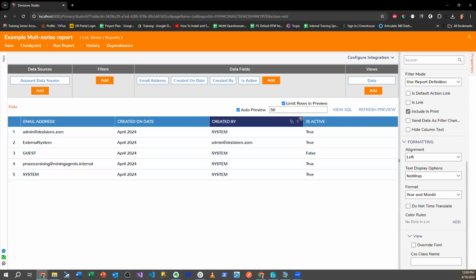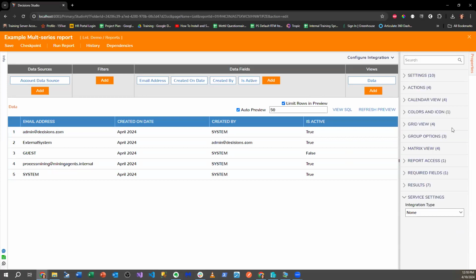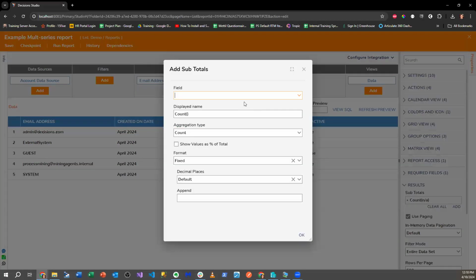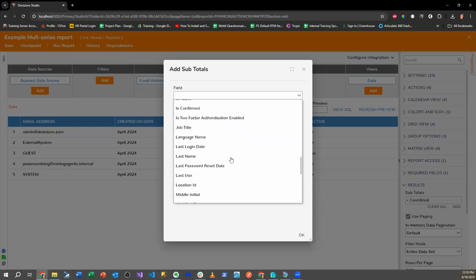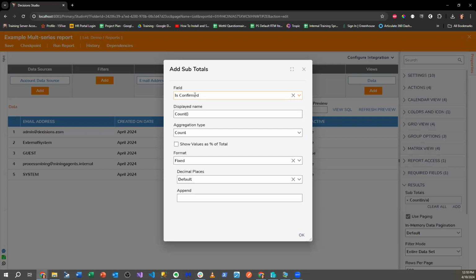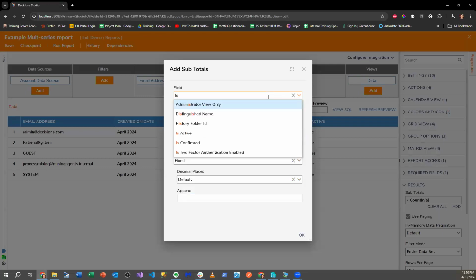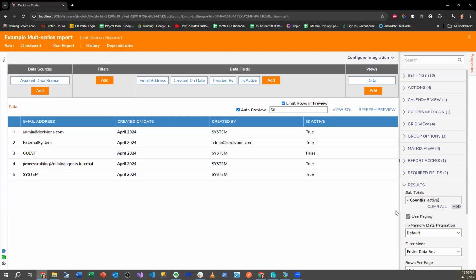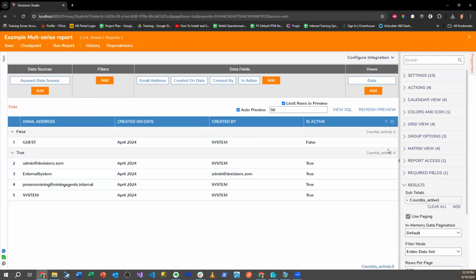So let's say we got this, so we can have a series, we count. So I'm going to do a series and count the group by here of the is active. So let me go to results. Let me move some stuff off my desk so I can get a better view of this. All right. Subtotals, let's say I get a count of is active. Not is confirmed, is active. Perfect. And I'm just gonna get the count there. Okay, so we got that.